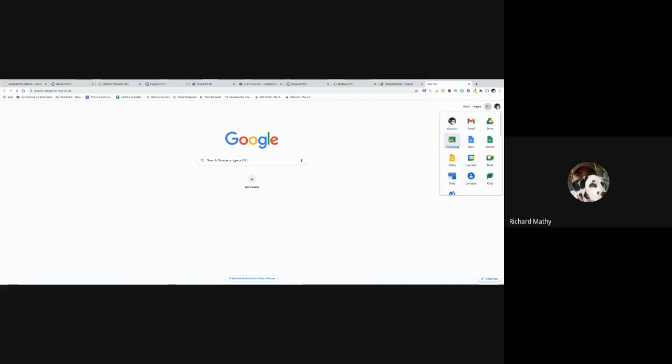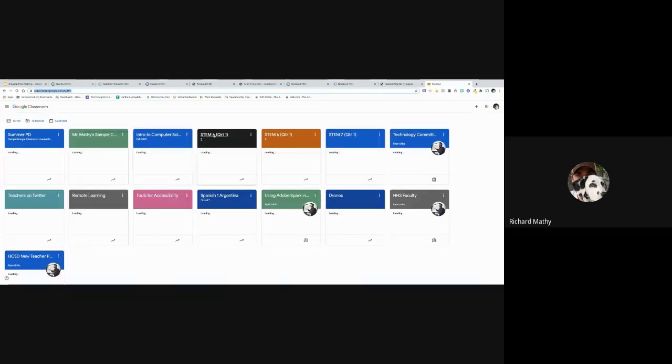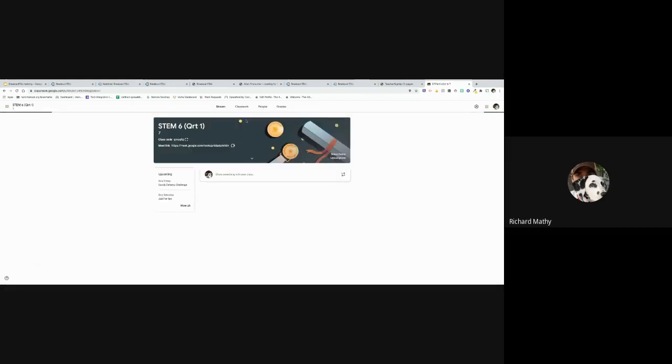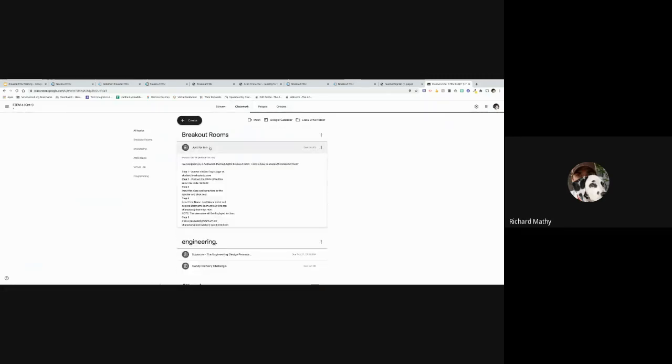Give me a second just to pop it up here. If I go to my STEM 6 class, for example, I actually just assigned this to them at the beginning of last week. If we go in here, Breakout Rooms, here were my instructions.